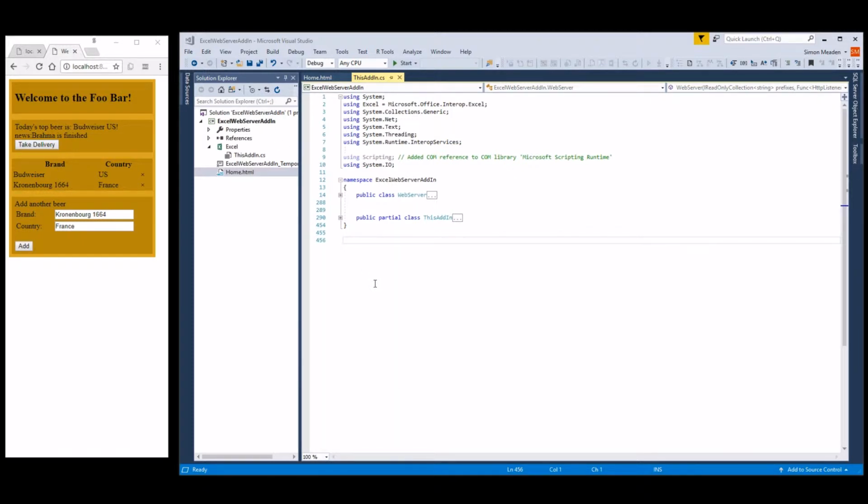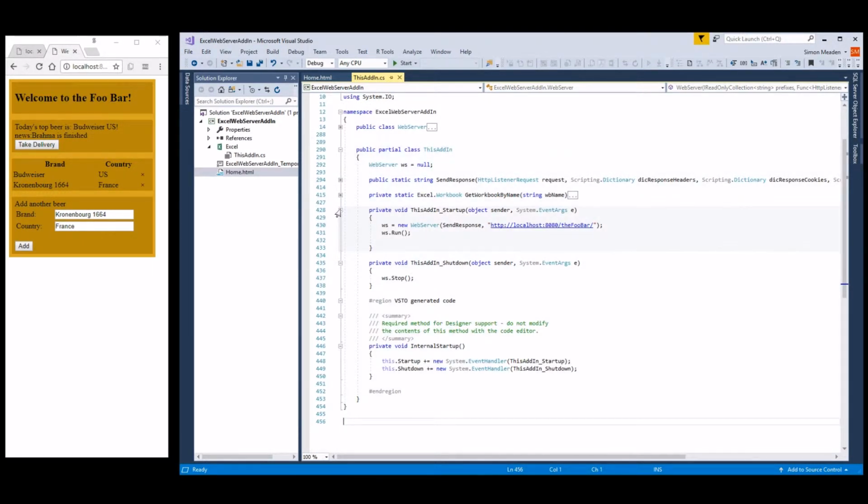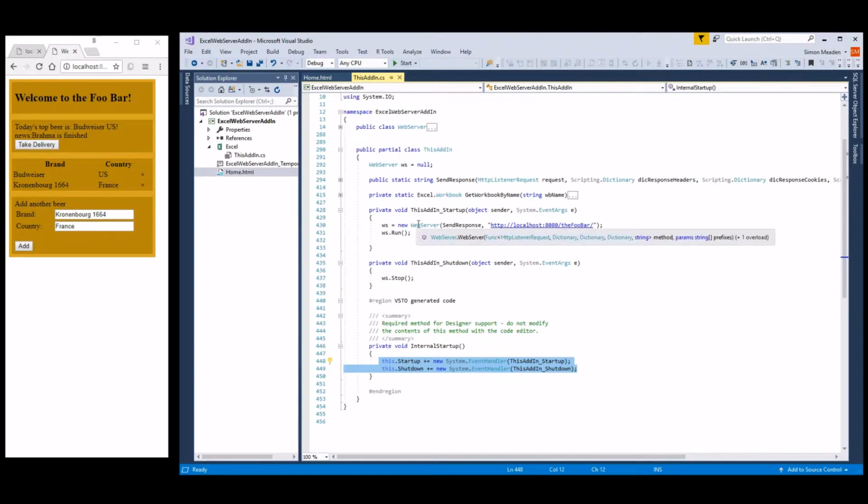So an add-in will compile to a DLL, and it gets registered in the registry, so when you fire up a new Excel session, you get a singleton instance of this code base. And just when you start a new add-in, an Excel add-in project, you get some standard code. These two lines come out of the box, and they are wiring up the startup and shutdown event handlers. In our startup handler, we create a new instance of web server, and then we run it. And obviously in shutdown, we just stop it.